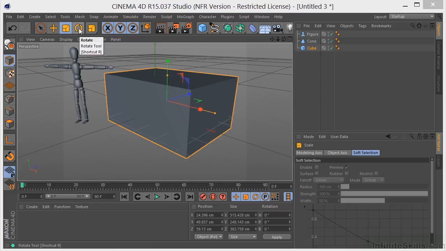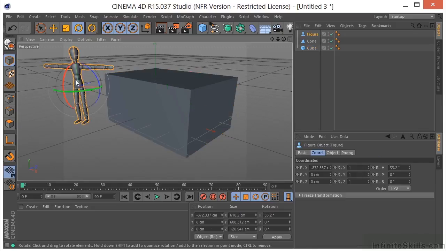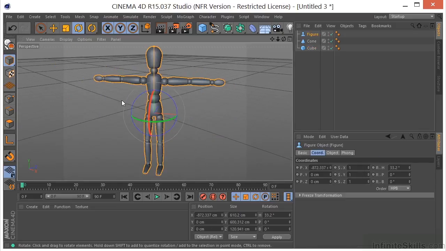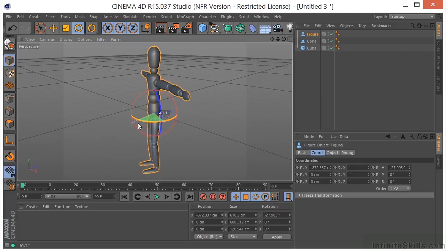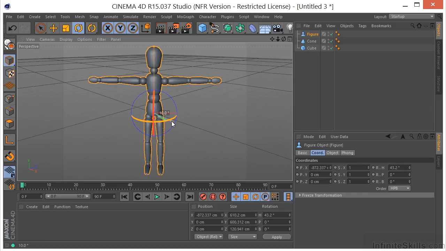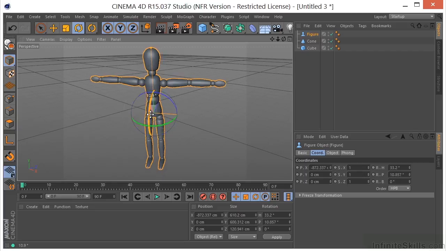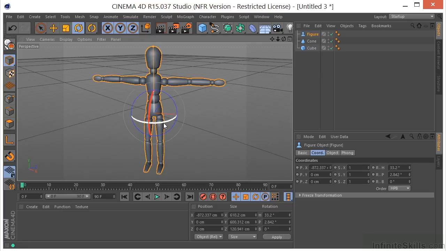Finally, we have our Rotate tool, and you can hit R on your keyboard to select that. I'm going to hit O on the keyboard to frame up our man here. And I'm going to grab the axis bands and just move him around. Again, if I hold Shift down, he moves in increments of 10. And you can move him in any direction that you want. I say that's a him. I assume that's a him.